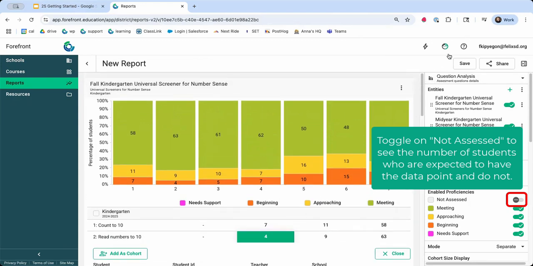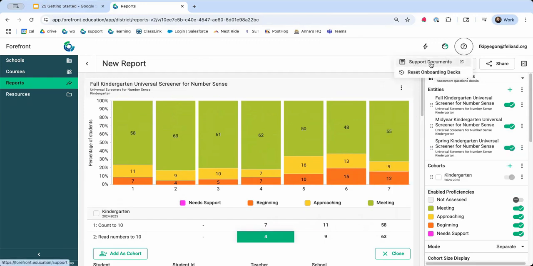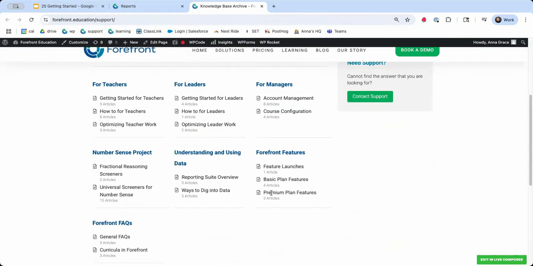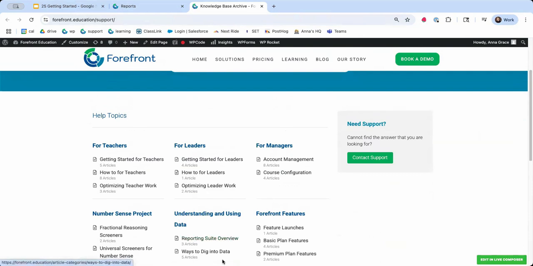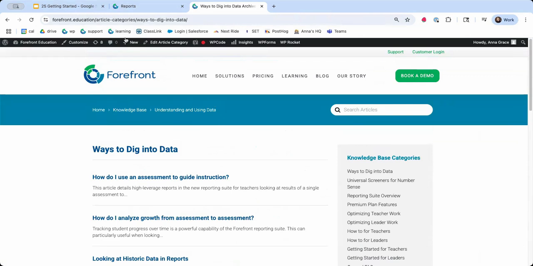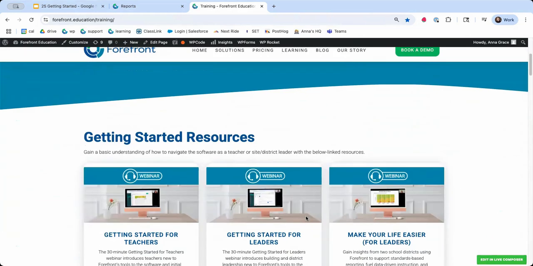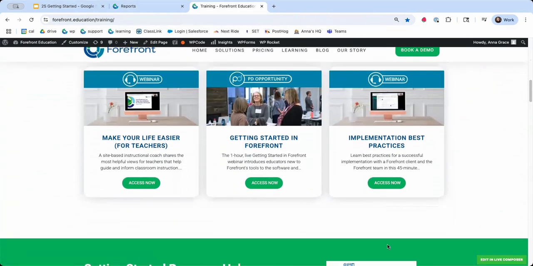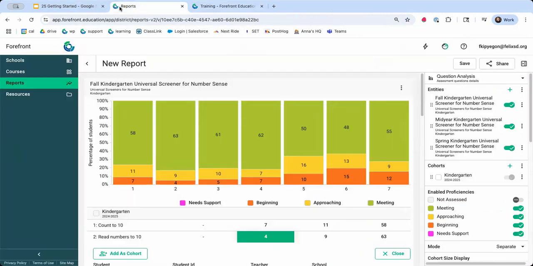If you're interested in learning more, one thing you can do is click up here in the upper right where there's a little question mark, and you'll see we have a link that opens our support documents. Once you get in here, we have some resources about accessing the reporting suite, and then some ways to dig into data. We also have resources at forefront.education/training, and there's lots of on-demand webinars and things where you can get a little more in depth than I am doing right now. But I want to keep this short and sweet just to get you started.